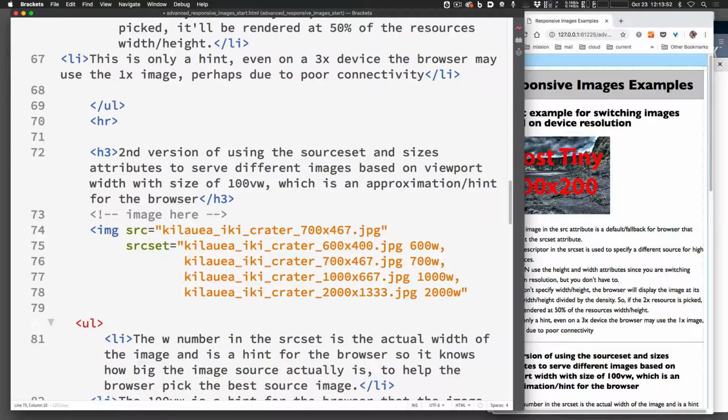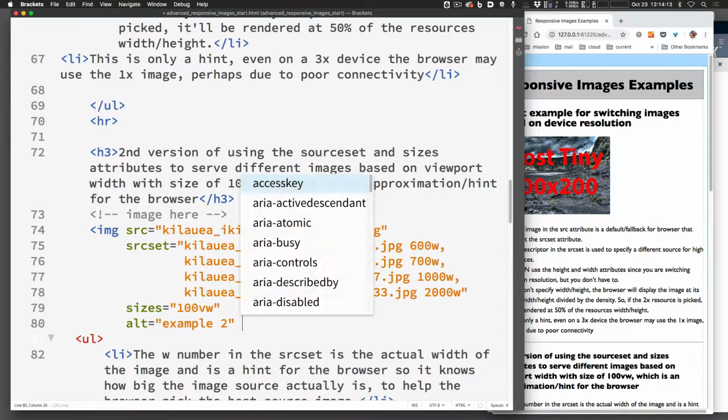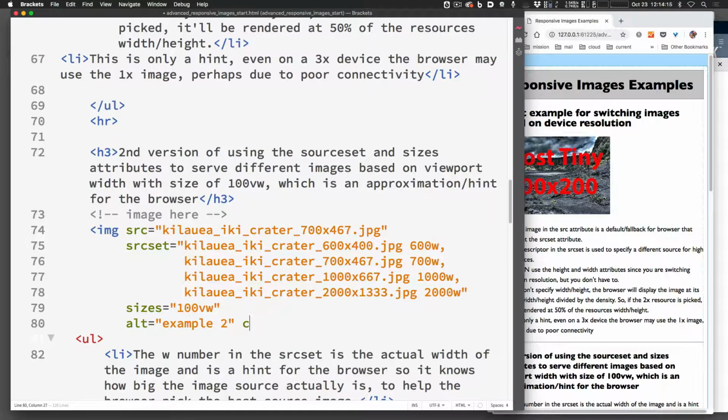And then we're going to add the sizes attribute, which we haven't used either. I'm going to say sizes equals 100vw, Volkswagens. 100 Volkswagens. I'm going to say Volkswagens, I don't care. And then I'm going to add an alt, and I'll come back and tell you what the sizes is in a second. I'm going to add alt equals example 2, and class equals the same thing. Class equals responsive image.